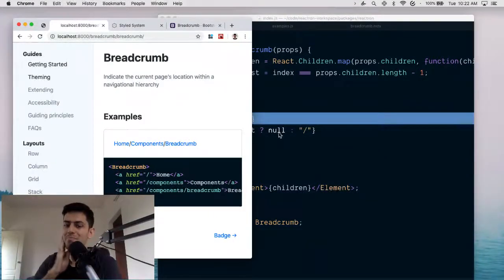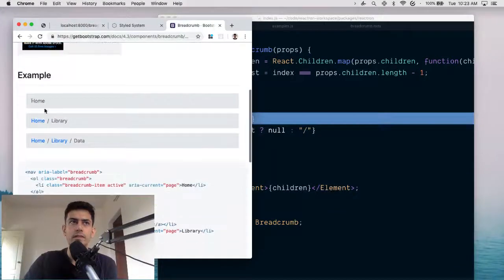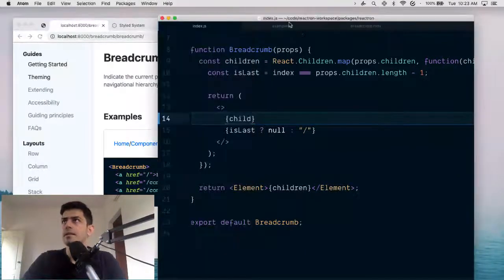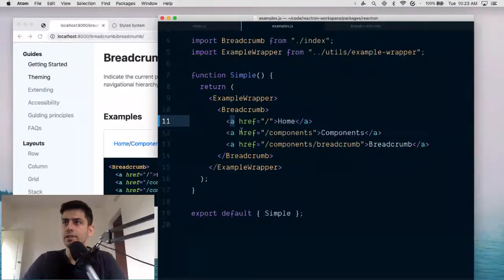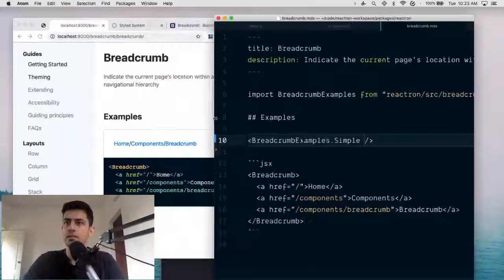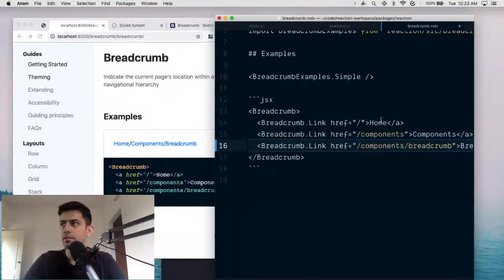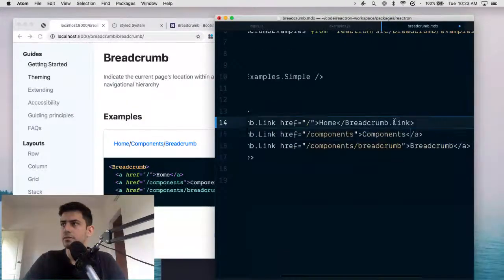Also, if it's the last, you want to render a span here. The thing is, in a breadcrumb, all of these are navigation items, but the last one should not be a link because you're already there, right? If you look at this example, you're navigating through, and the last one is here. But that means we have to tap into the props of the element itself. So the API that we made is not a good API. We kind of need an item. So I think we can say Breadcrumb.Link, and they're always links. That's perfect.